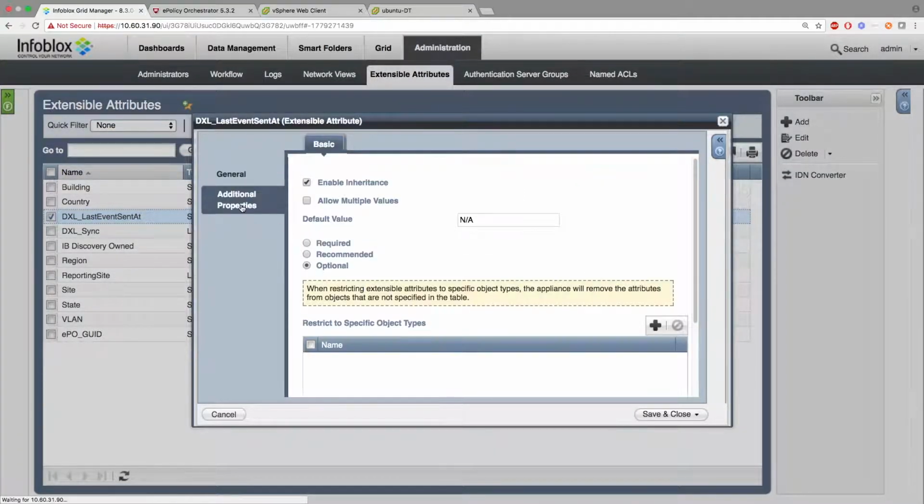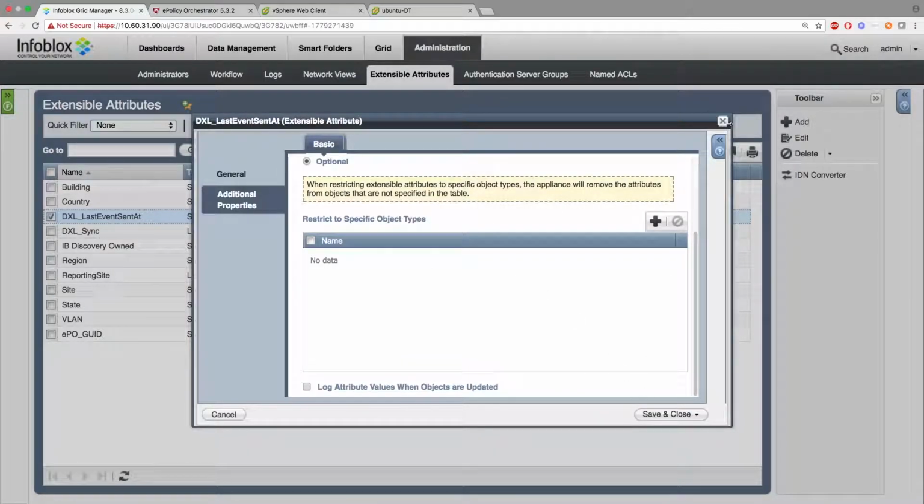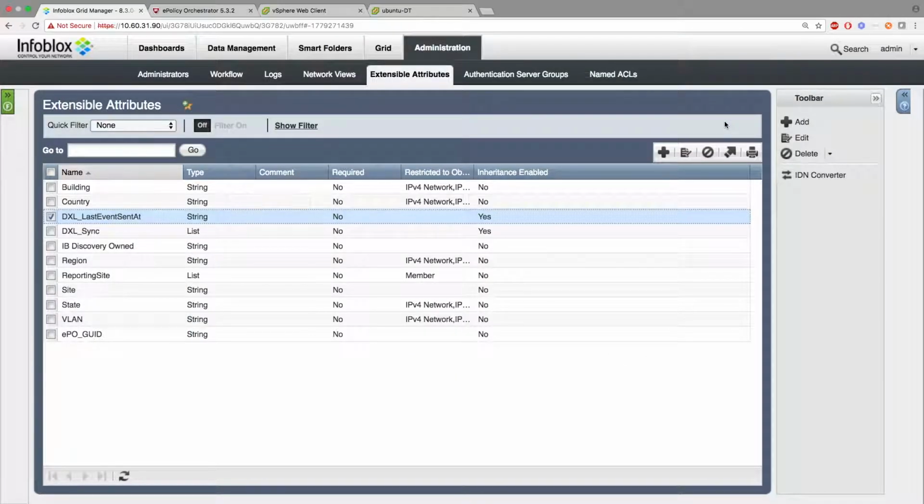DXL Sync allows you to decide if you want events of that object to be sent to DXL side. EPOGOID is required for CEF events to trigger automated actions using DXL Task Manager. Note, if the EPOGOID is not set, a random GUID will be created for that object.